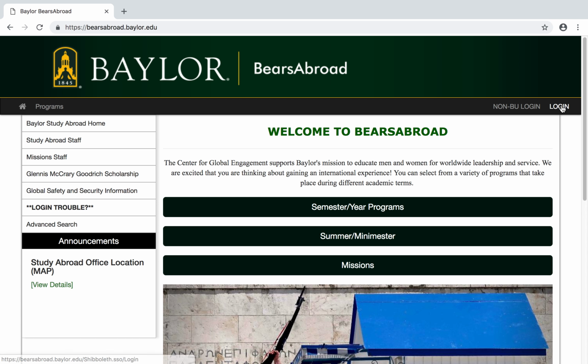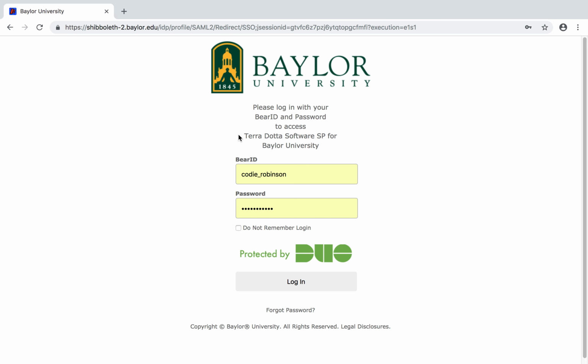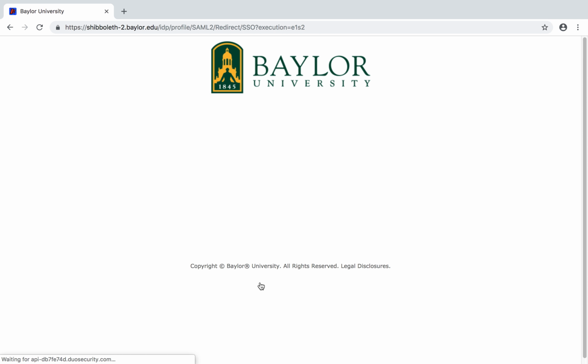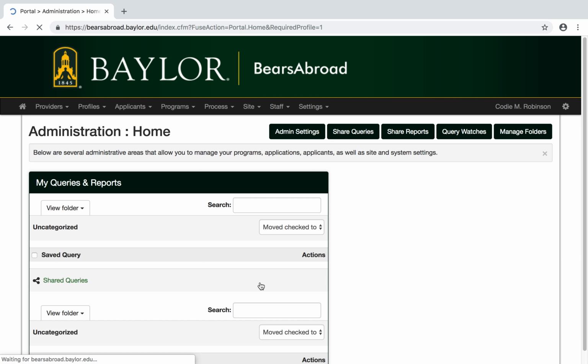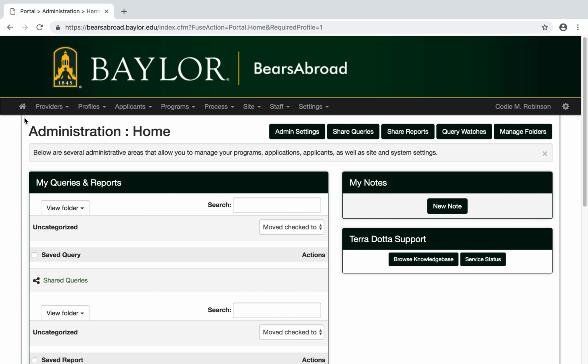First thing is just log in. Log in over here with your Bear ID and your password. And while it's pulling up, it should pull you up to an administrative page. If for some reason it doesn't though, you can just click the little home button over here and go to your select the administrative page. But it should look like this.